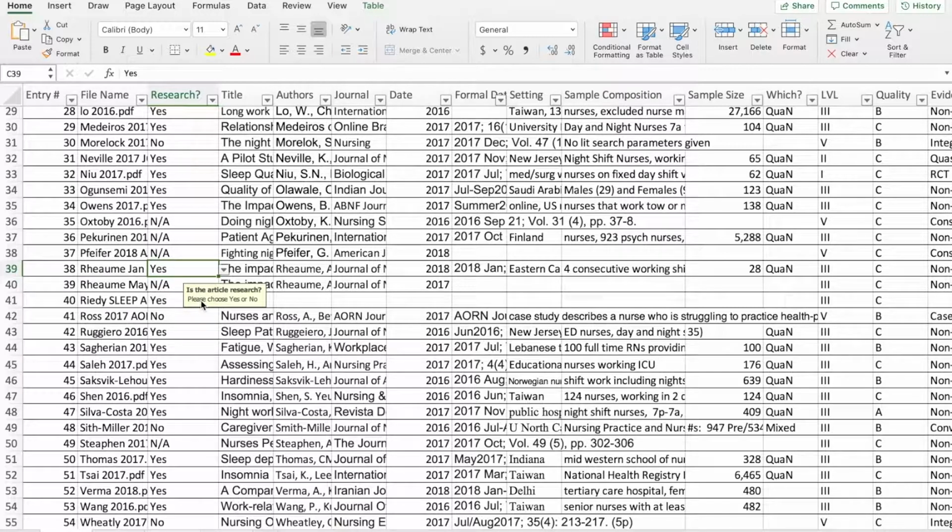But in this case, we're going to just start with the first simple skill of how we find and select an article, and how we begin to read it and draw information out of that article. Just understand that this is one small step in a very large process that we call evidence-based practice.